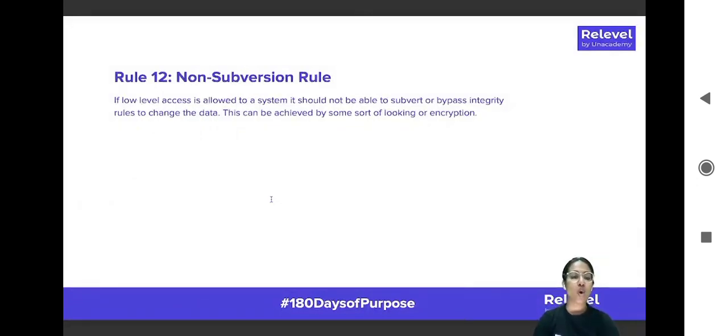And the last rule over here is the non-subversion rule, which says that even if someone has the lowest level of access to your RDBMS system, still they are not allowed to bypass the integrity rules, because integrity rules actually make sure that your databases are consistent. There is no loss of information as well. Okay, so no matter what level of access is allowed to a system, nobody should be able to bypass those integrity rules. And this can be achieved by adding some kind of locks to the databases, or by encrypting the data, anything that you want, but you have to make sure that all these rules are followed.